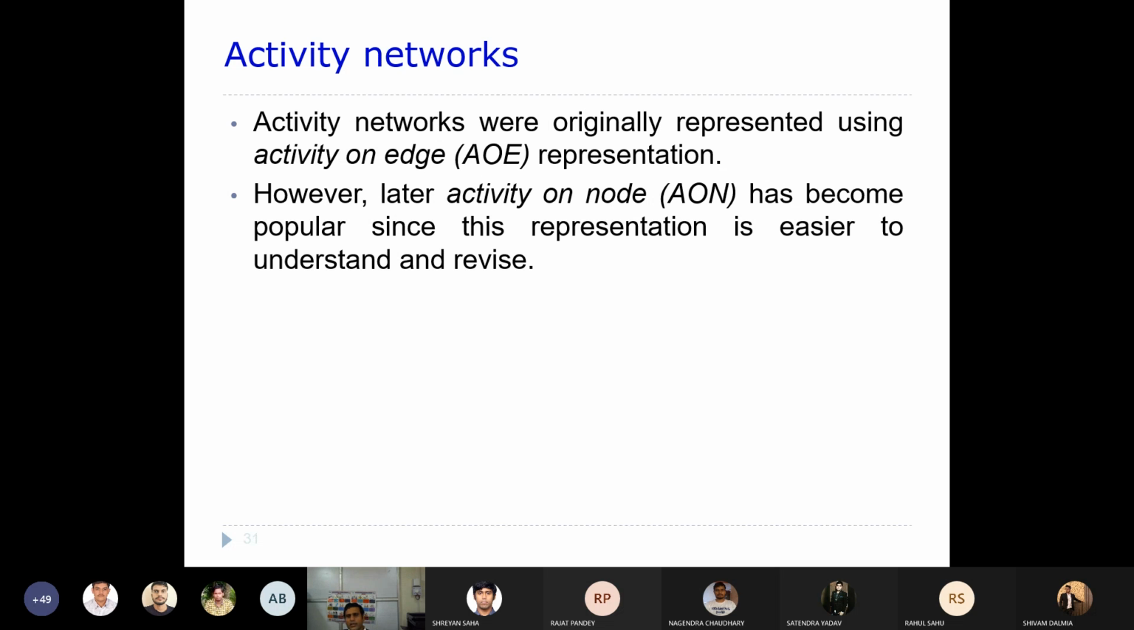Activity networks were originally represented using activity on edge. Initially people used activity on edges, but later activity on node became popular since the representation is easier to understand and revise. That is the reason why activity on node is much more popular. Now you can understand, right?